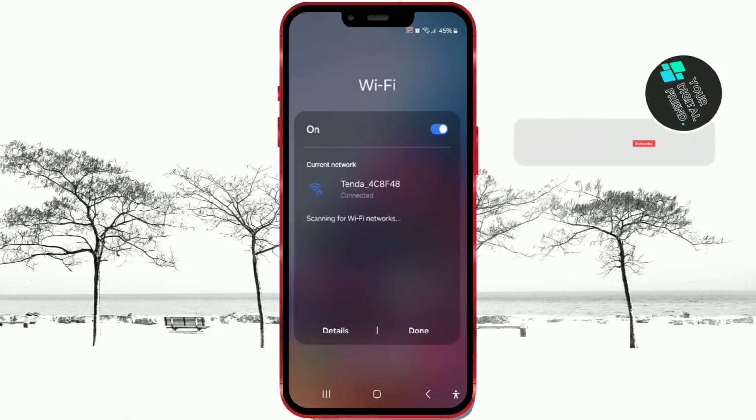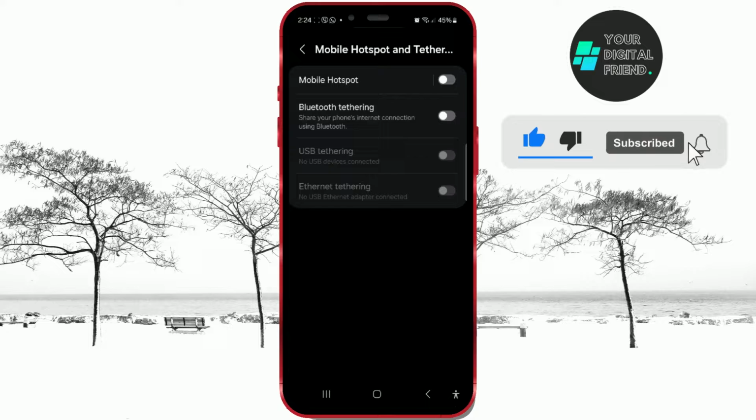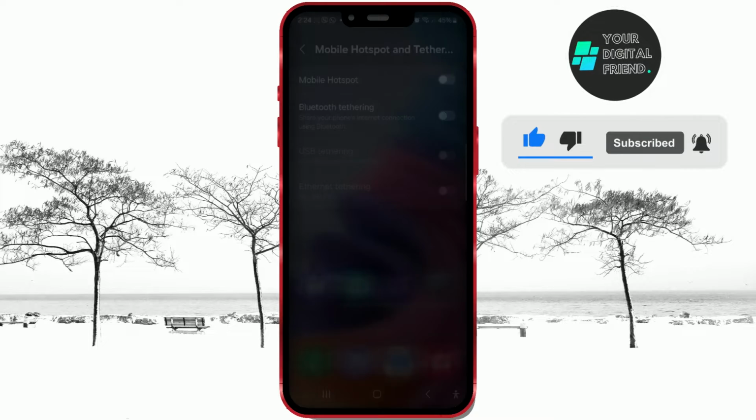Hello everyone! In today's video tutorial, I'll show you how to change the password on your mobile hotspot.